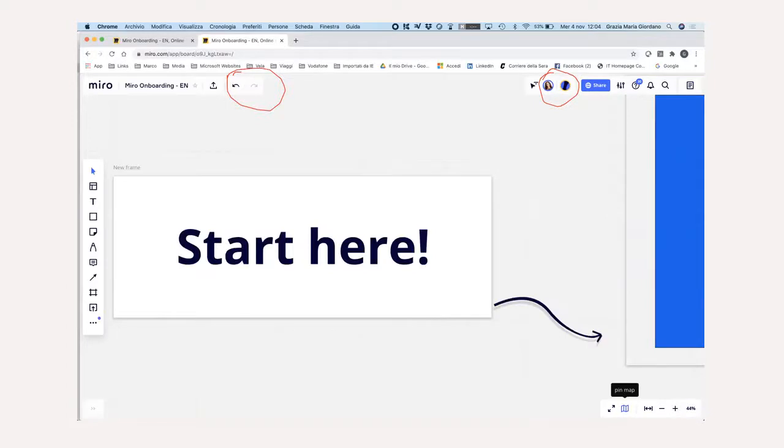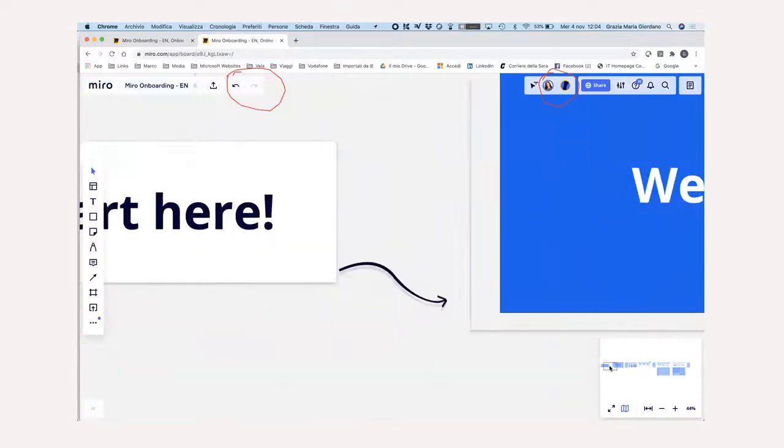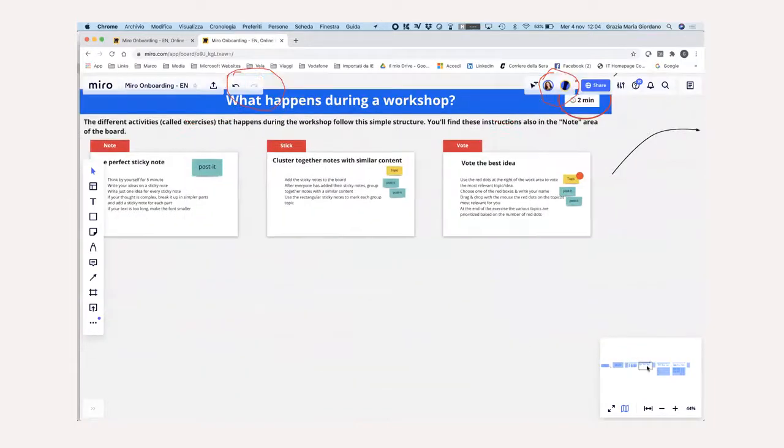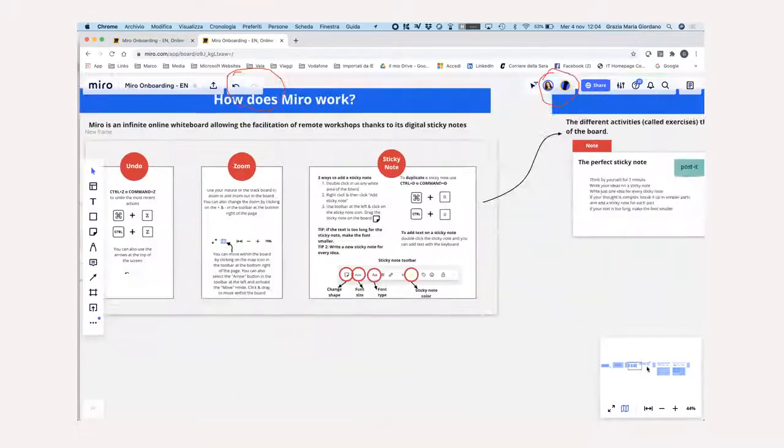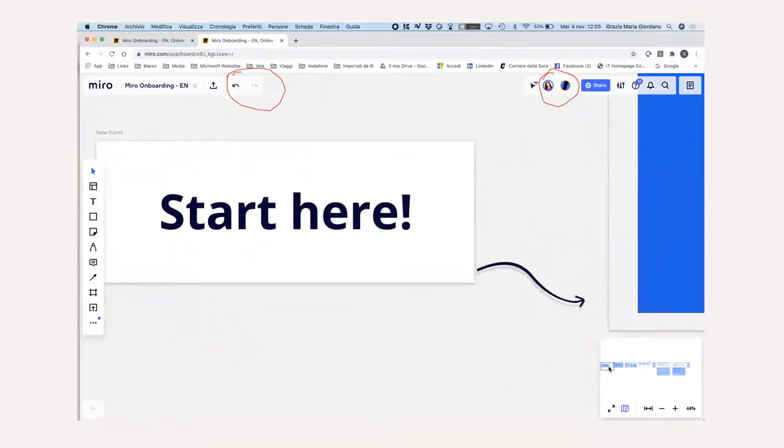Let's go then on the bottom right side. Here you have a couple of interesting commands. First of all, if you click on this pin map, a small map of the board will appear. You see this is whatever is in the board, and it's shown in a very, very tiny size. By selecting this rectangle, you will be able to move quickly along the whole board. Let's go back to the starting point for now. If you don't want to see this small map, you just click back on the command.